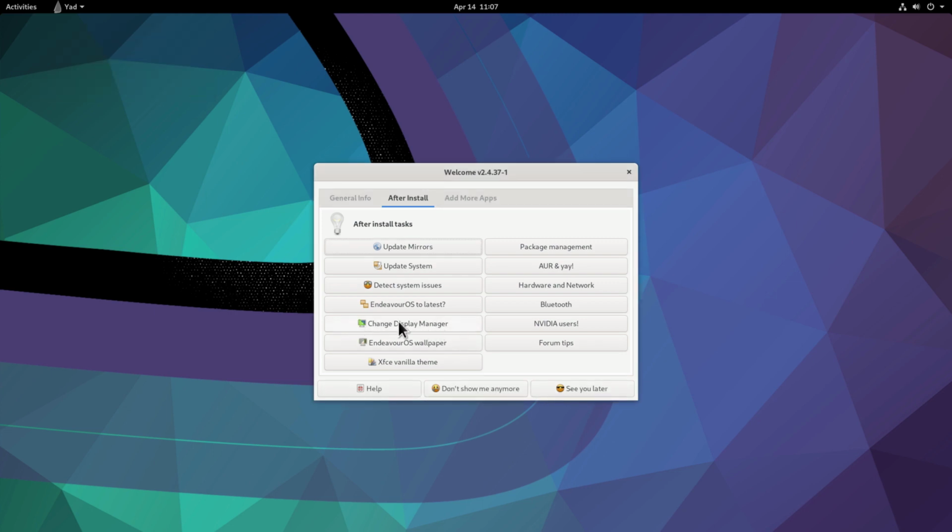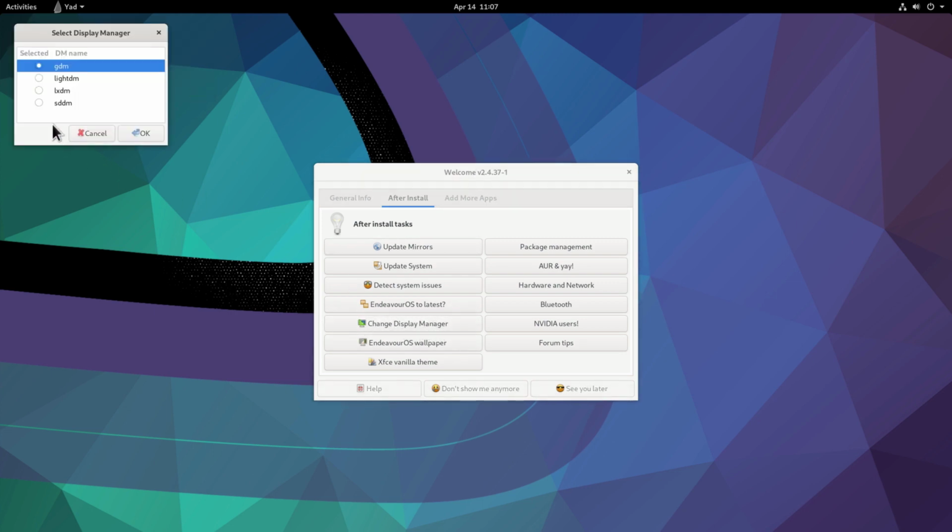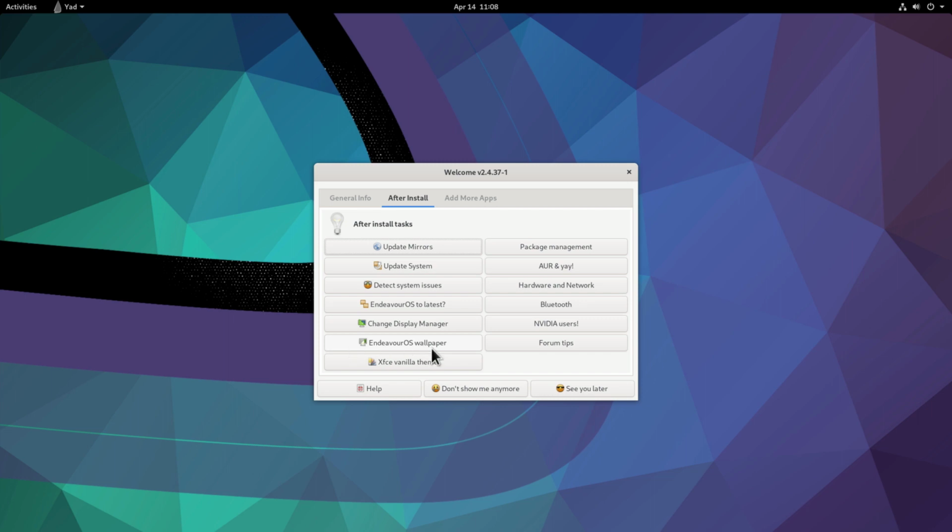And we can also change the display manager here if we want to use, for example, SDDM or LightDM as a display manager. So I'll click Cancel out here. We can also set here the Endeavour OS wallpaper. We've done that already. And if we would have XFCE here, we could install also the XFCE vanilla theme, but we don't have this, so it will not work. And here we have some links to the internet where we can have more information about package management and the AUR and Yay, for example, and about other topics as well.